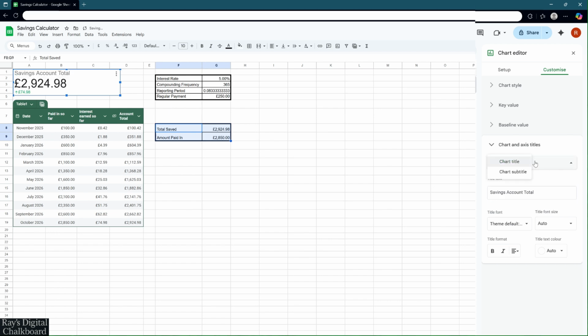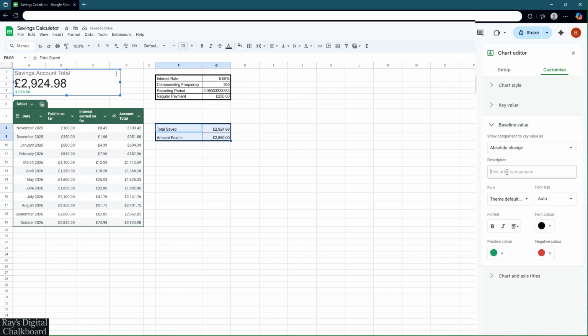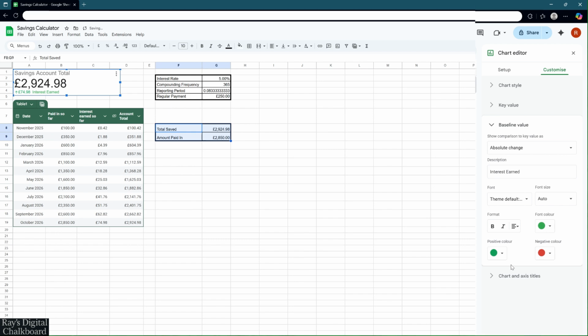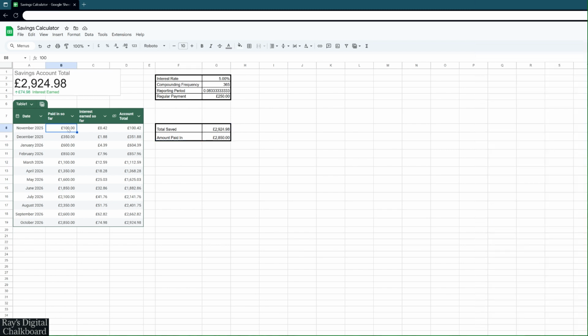And we'll go to our baseline value and say we want to keep it as an absolute change, but what it's actually showing is the interest earned. Because the number that's displayed is the difference between your key value and your baseline value. And we'll just make it green so that it matches the fact that we're happy we've earned some interest. Well, if we change the amount paid in, we can see how that changes the savings, but I'm just going to fix that to the regular payment.